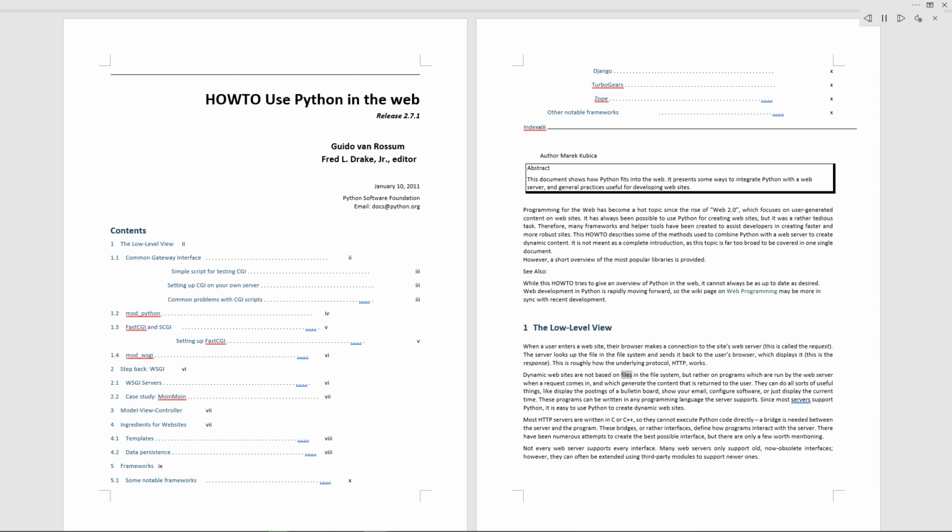Dynamic websites are not based on files in the file system, but rather on programs which are run by the web server when a request comes in, and which generate the content that is returned to the user. They can do all sorts of useful things, like display the postings of a bulletin board, show your email, configure software, or just display the current time. These programs can be written in any programming language the server supports. Since most servers support Python, it is easy to use Python to create dynamic websites.